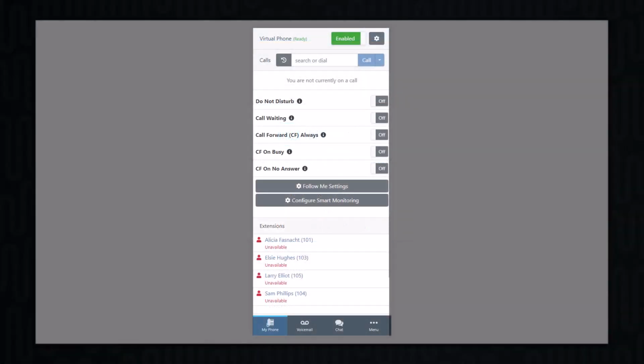We've been looking at how this integration works on the desktop app, but the same calling options are available on your mobile device. Make sure you have the Intulse app downloaded with the virtual phone enabled. You'll now be able to search for contacts and initiate calls directly from the Intulse app on your mobile device.